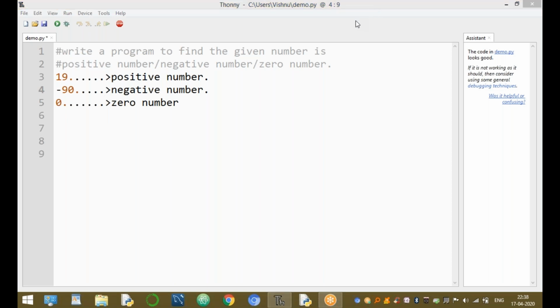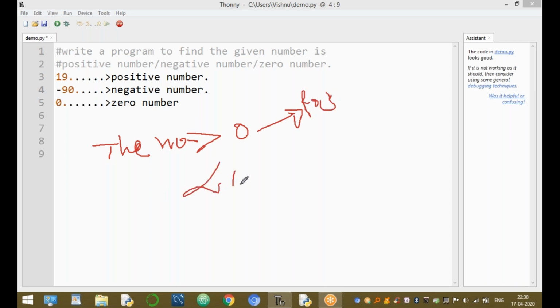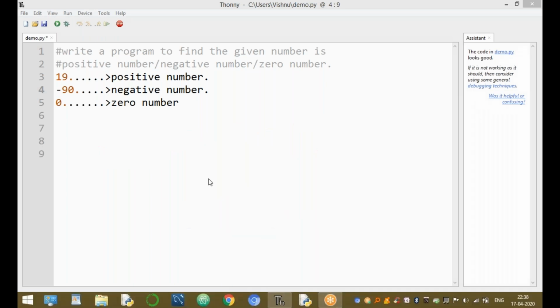If the number is greater than 0, it is a positive number. If the number is less than 0, it is a negative number. If the number is equal to 0, it is a zero number. This is the basic condition: above 0 is positive, less than 0 is negative, and equal to 0 is zero.